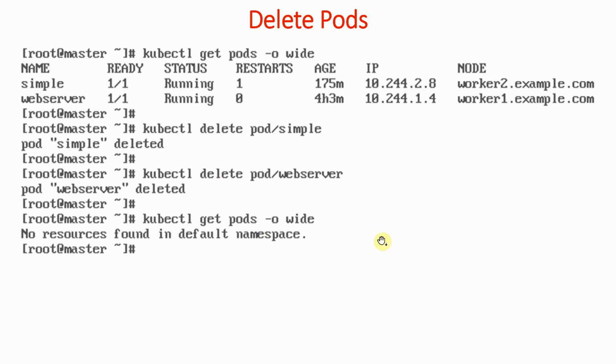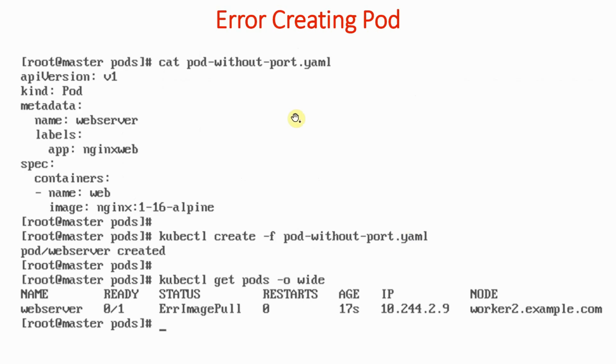That means we were able to successfully create a pod by using the command line, and then we were able to delete it also, and view detailed information about the pod. Node to pod communication, pod to pod communication, all concepts we were able to verify. Now let us see what type of error can occur when we are creating a pod.